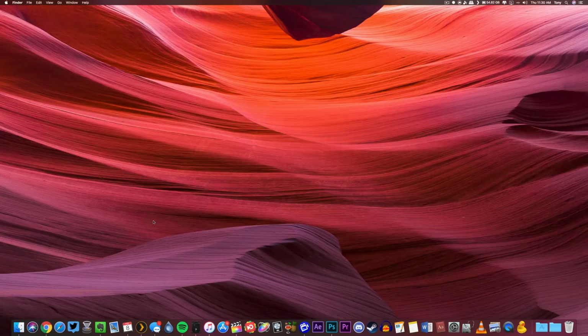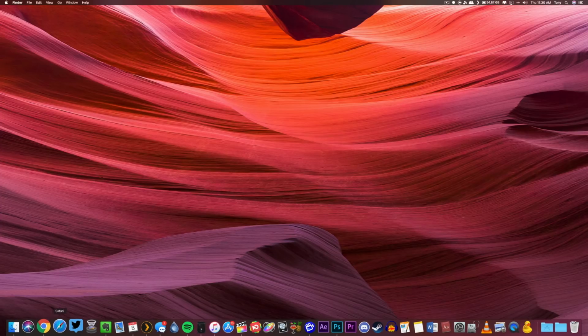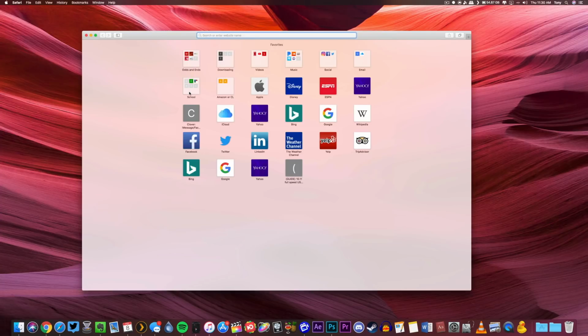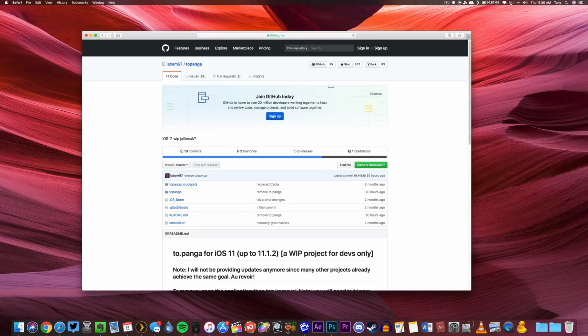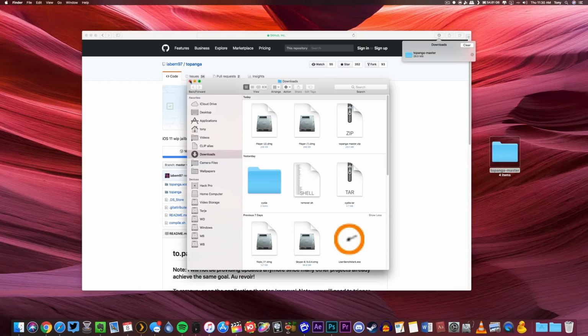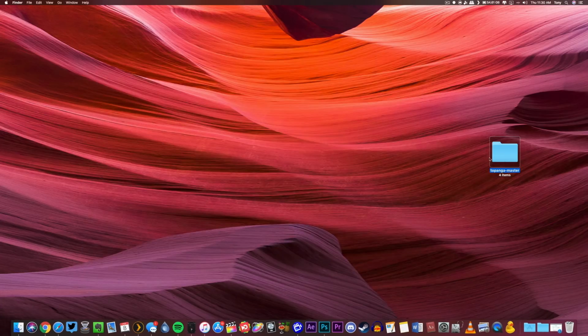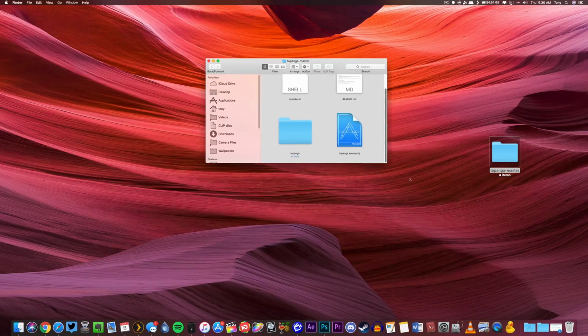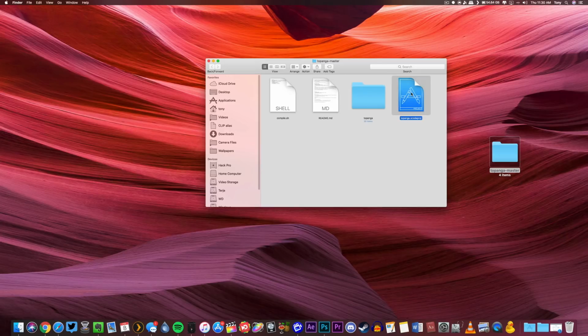So to start off, go ahead and open up a new Safari window and navigate to the link in the description of this video, which will take you to the official page of the To.Panga jailbreak. All we need to do here is click download and drag that file to our desktop. So once that is on your desktop, we're going to go ahead and open up the folder and then open up the To.Panga project file, and that will open up Xcode.